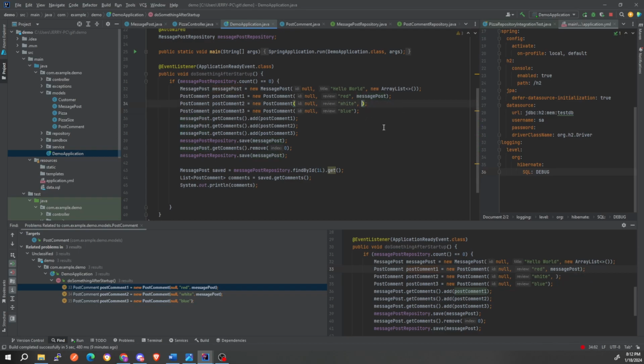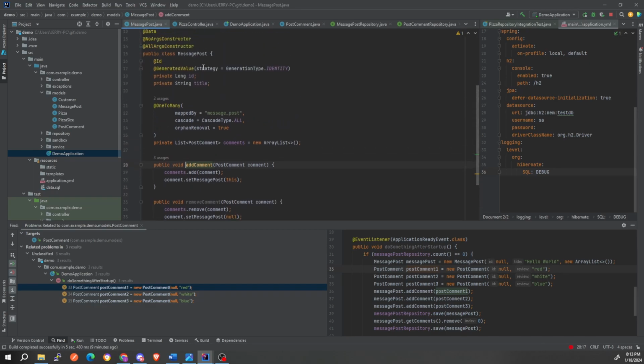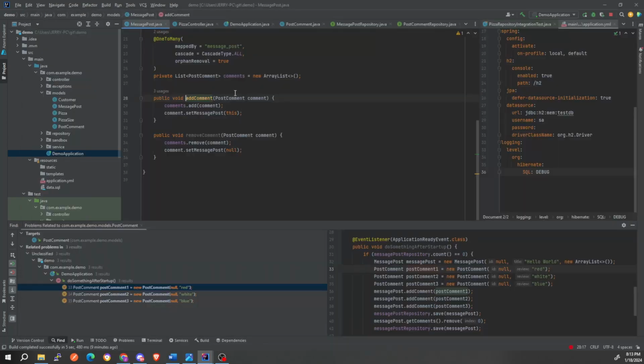Let's do that. It doesn't really matter, because remember when we do add, we're not accessing get comments anymore, right? We're doing message post dot add comment, and so we are modifying the comment ourselves. We're taking that comment, adding it to the list, and then saying set message post to this. So what we're saying is, I'm the message post now, I'm the captain now, set me to be the parent. That was a bad Tom Hanks joke. Anyways, let's go ahead and run this.